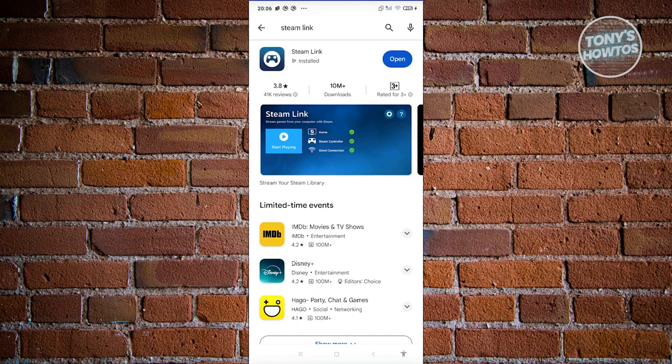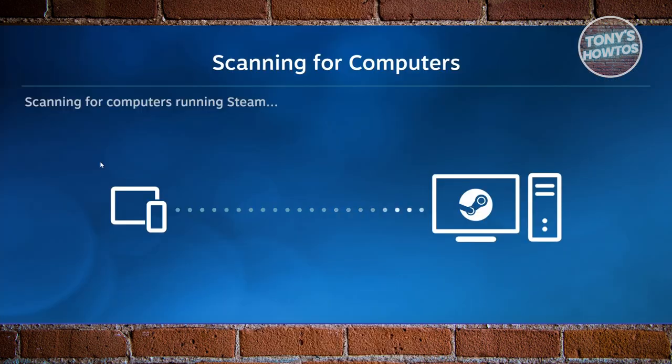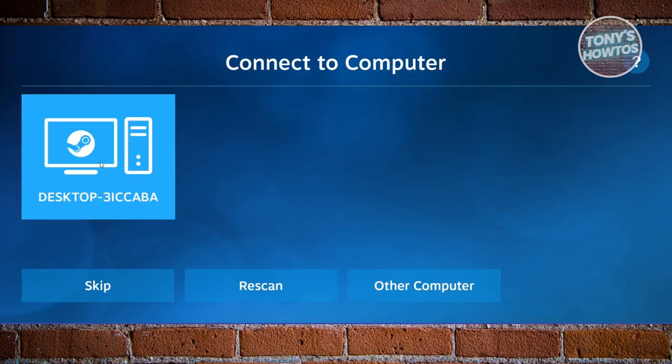Now what we need to do next is switch over to our mobile. On your mobile device, we need to install the following app, which is going to be Steam Link. Let's go ahead and open it up once you have installed the app. Once you've opened the app, it's going to say scanning for computers running Steam. Make sure that your mobile device as well as your PC are connected to the same network. You should be able to see your desktop here.